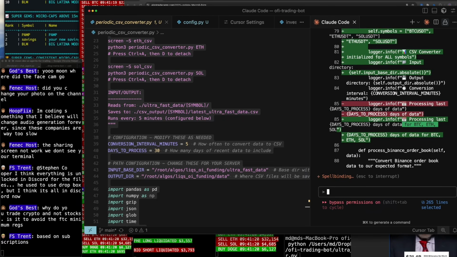The sharing screen not work. We don't see your terminal. Oh, snap. What? The screen's not working anymore?